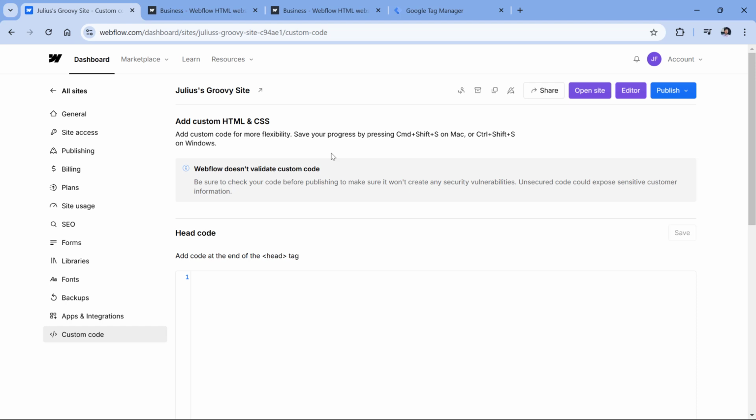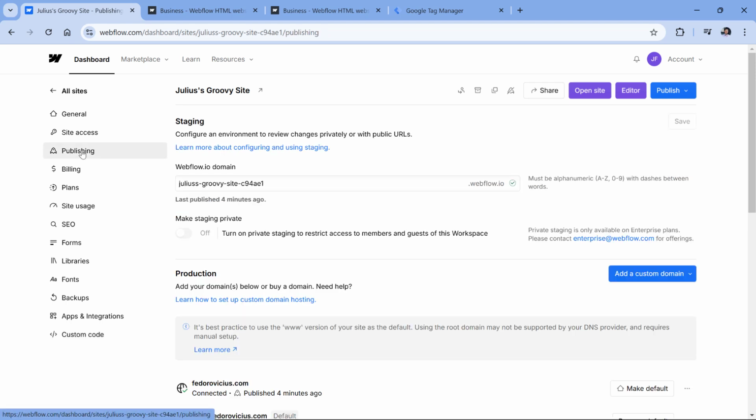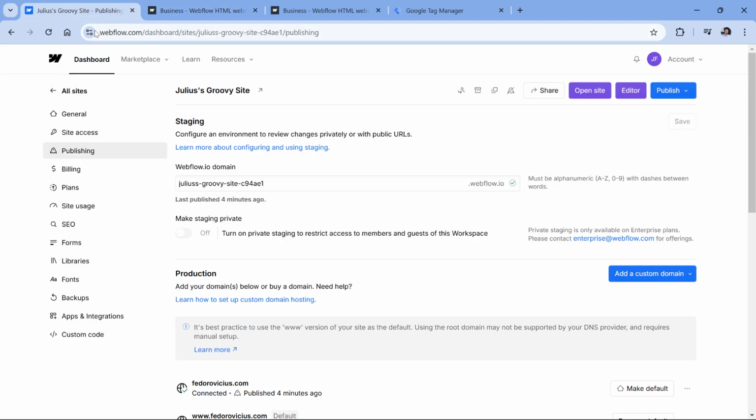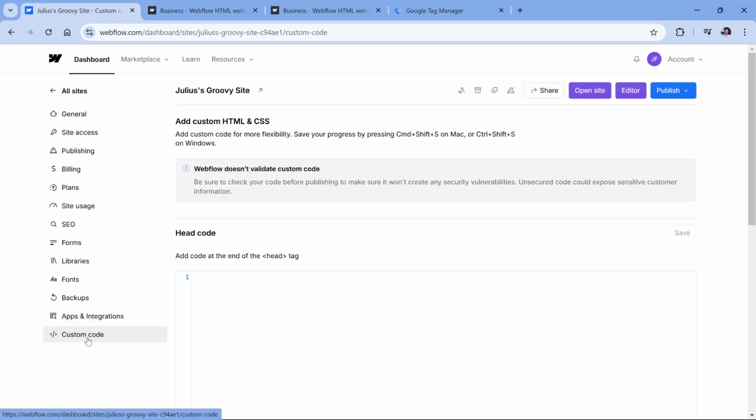So if you haven't yet connected the custom domain, then you should go to Publishing and click Add Custom Domain and then complete all the steps that you are asked to do. Once you do that, and once your website starts to work, which means that you can access it with the custom domain, then you can install Google Tag Manager. So let's go back to the custom code. And here we have to paste the Google Tag Manager container code.